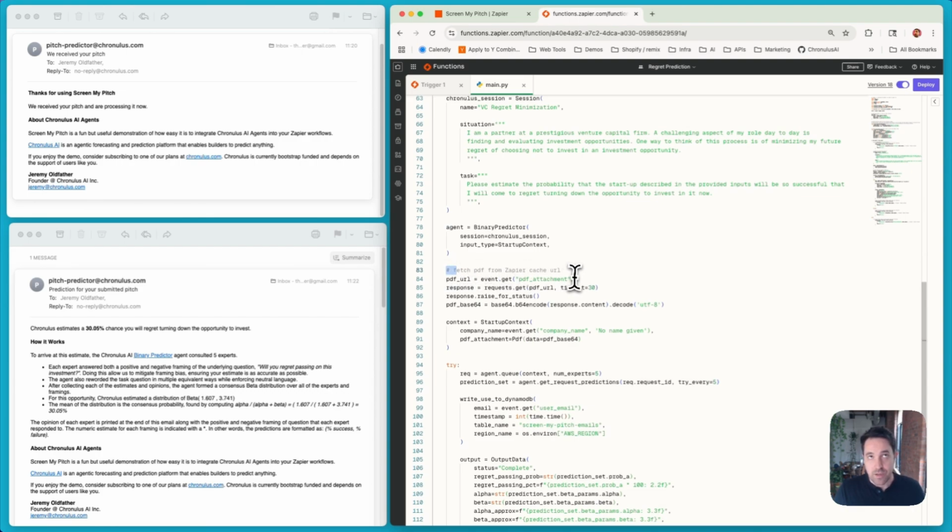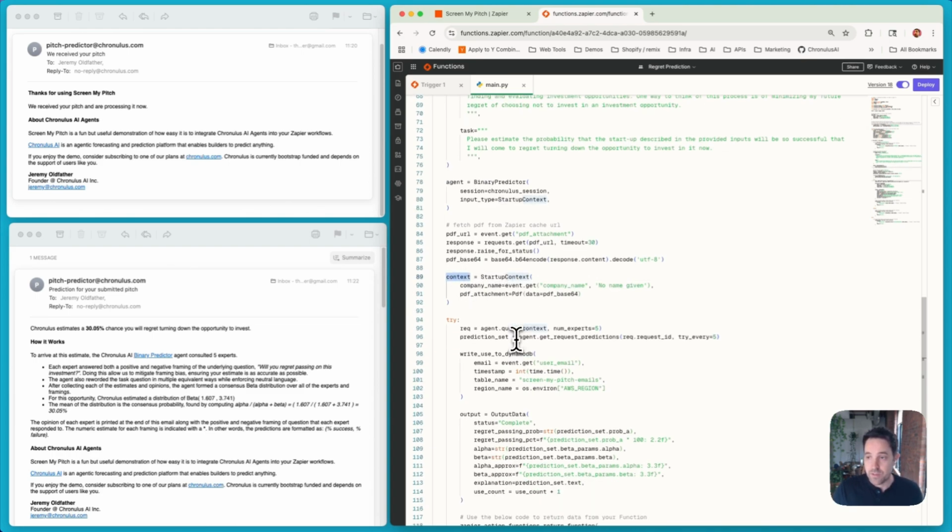The last piece of this, so how Zapier works, is that when you upload an attachment, it caches that attachment and gives you a URL that you can call to pull in that attachment. So that's what I'm doing here in that PDF attachment input. It's actually just a URL string. So I'm using the requests package here to go out and fetch that PDF, and then I'm encoding that in a string format to pass to Chronulus. So here I'm filling in that startup context. I've pulled in the base64 encoded format of that PDF, and I'm going to feed that into the actual data object that gets fed to Chronulus.